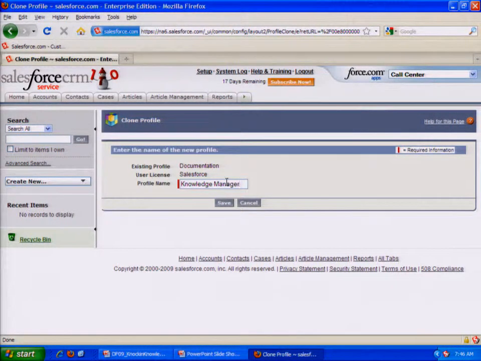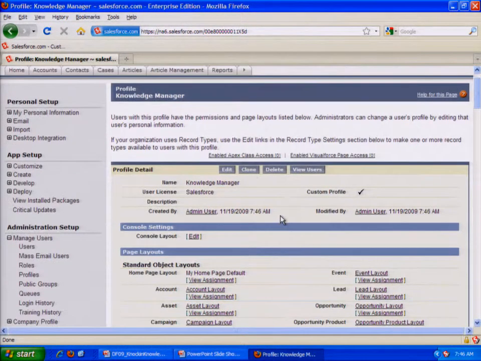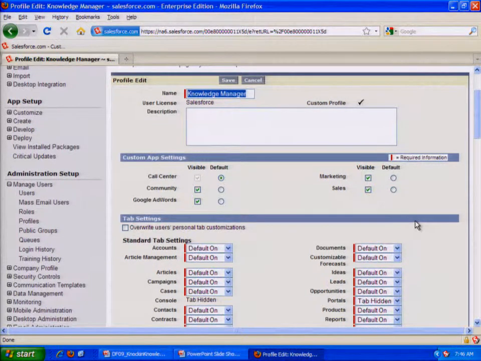Okay, so we've created a clone of the documentation profile. We've called it Knowledge Manager, and now we're going to save it. All right. Well, we're not done. Right now, documentation and knowledge manager profiles look exactly the same. We've cloned them. Well, we want to edit this profile to give the users of this profile more permissions. So I'd like you to hit the Edit button.